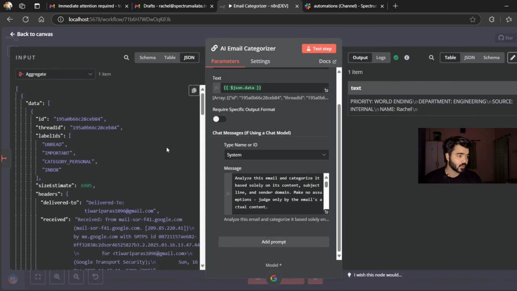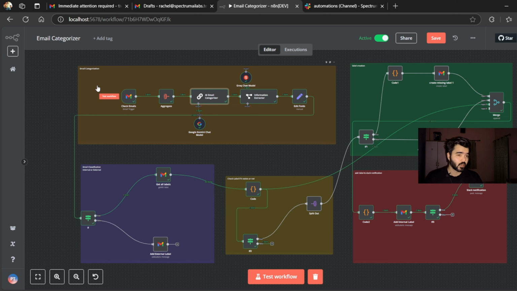Once we pass the information to the AI email categorizer, we get a certain output back. In our case, we are getting priority, department, source, and the name. That is great. But sometimes the AI might give you information that you do not need. Sometimes it will add irrelevant text saying here is the information which you needed, or here is the email category, something like that. To avoid that, we again pass the information which we have received from the email categorizer to an information extractor node. The job of the information extractor node is to ensure that we get the output which we want.